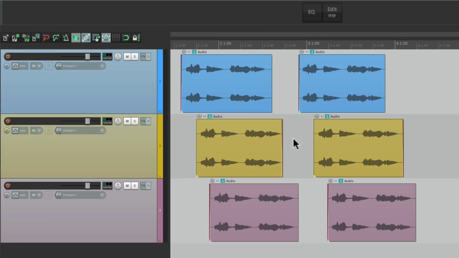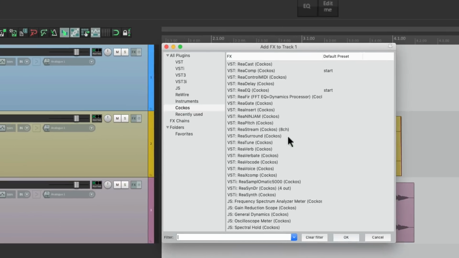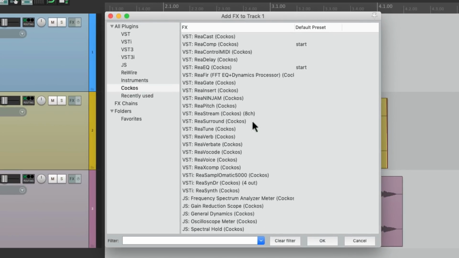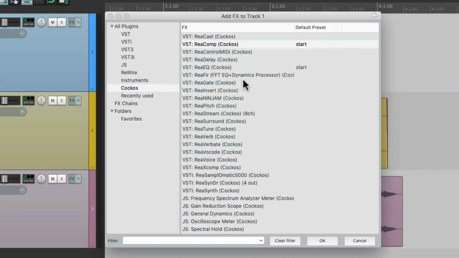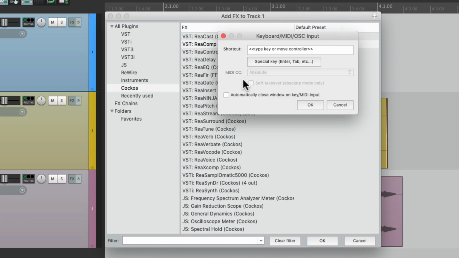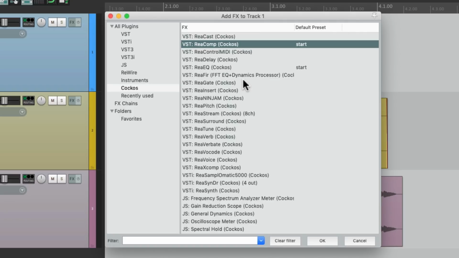Let's do the same thing with a compressor. Again, hit Shift F to open the browser, let's choose ReaComp. But once again, you can use any compressor you prefer. Right-click, add a shortcut. I'll use the same one as before, because we deleted it before. Close this.